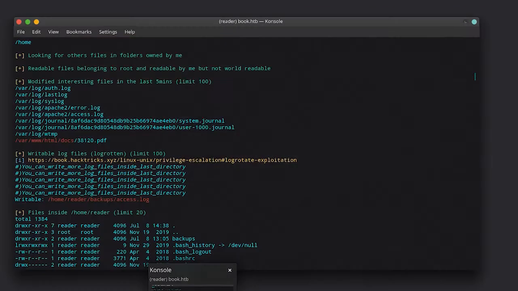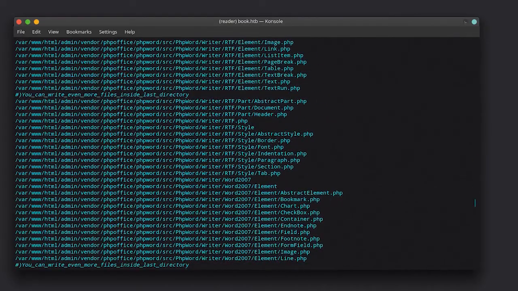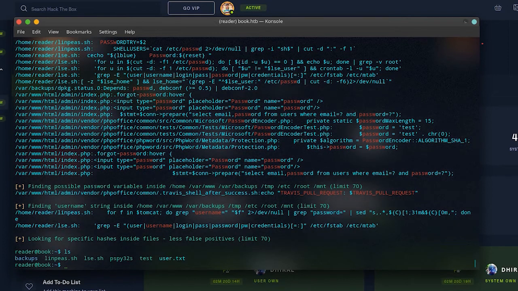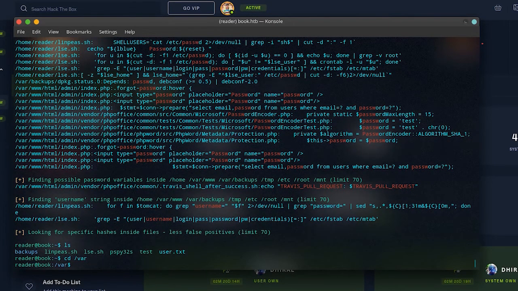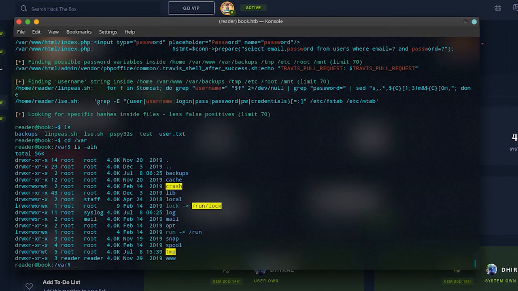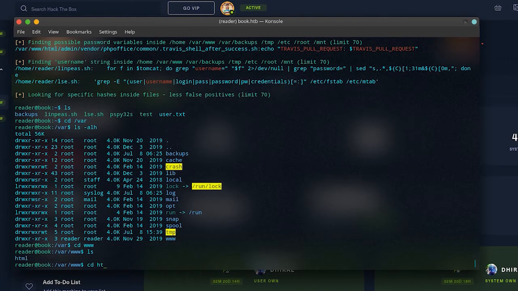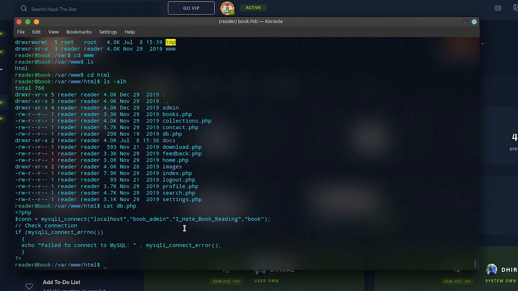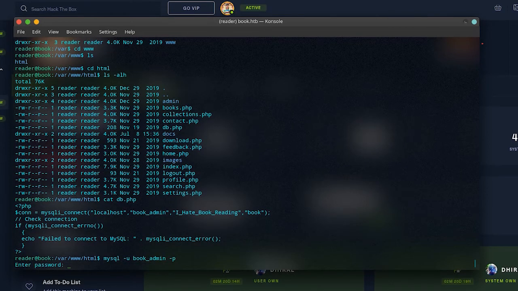While it is loading, let me just show you some Easter egg, you can say. I like to do this on every box I do. So let's go to the web server. Let's see if we can access the MySQL database it uses. There is a db.php which might contain the credentials for MySQL, and the password is I hate book reading, and the user MySQL uses is bookadmin. So let's log into MySQL. Let's see what we have there.